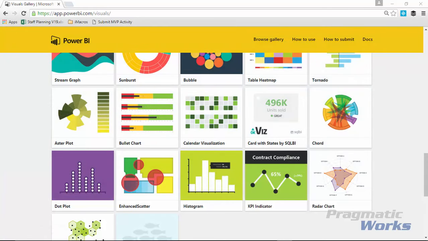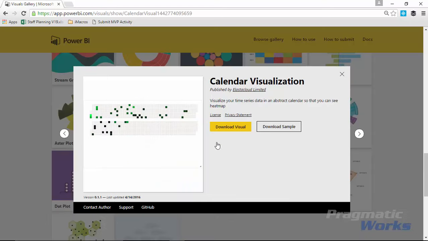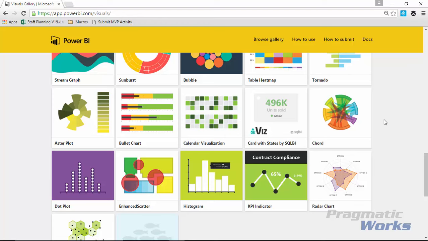Alright, again, if you'd like to follow along with this example, you'll want to go download the calendar visual, which is going to be found at visuals.powerbi.com. And once you scroll down to find the calendar visual, which is right here, you'll go ahead and download that visual, and you can also download the samples that are made available to you here as well. Alright, let's take a look at how we can use it now in our next example.